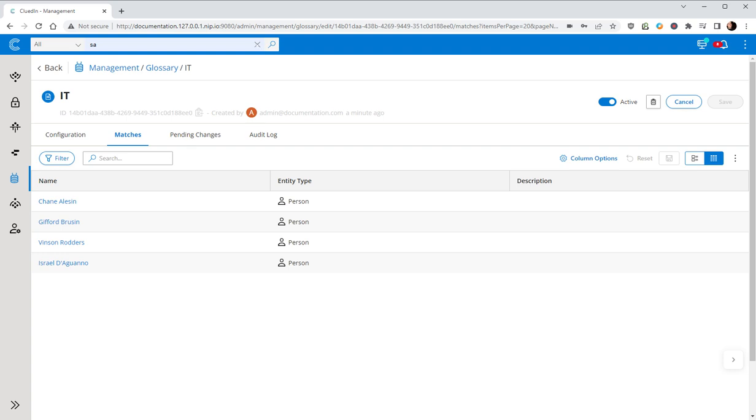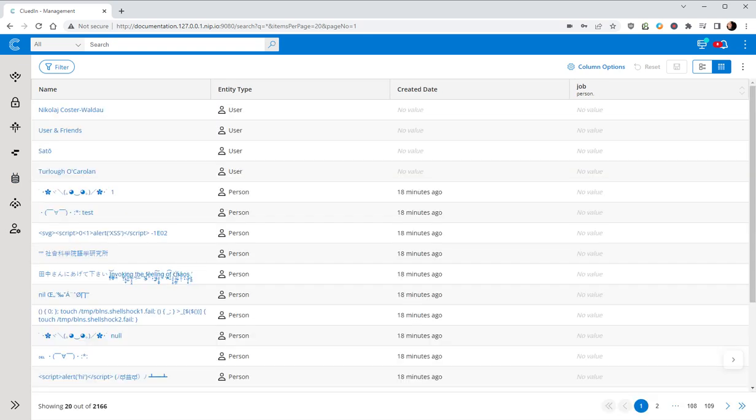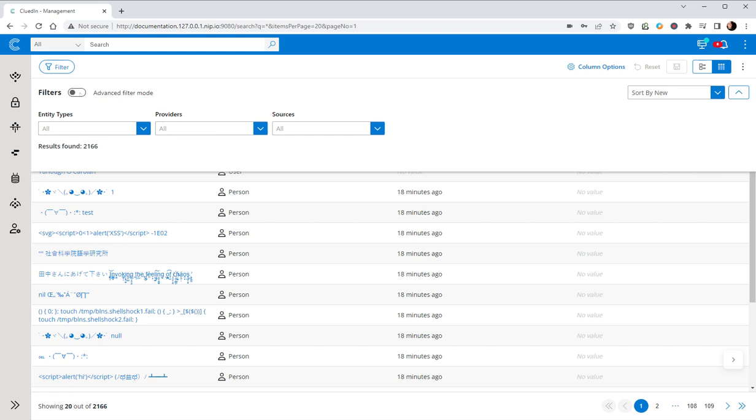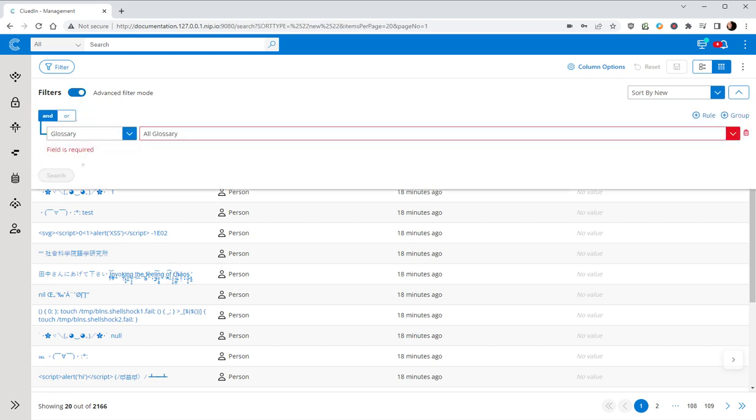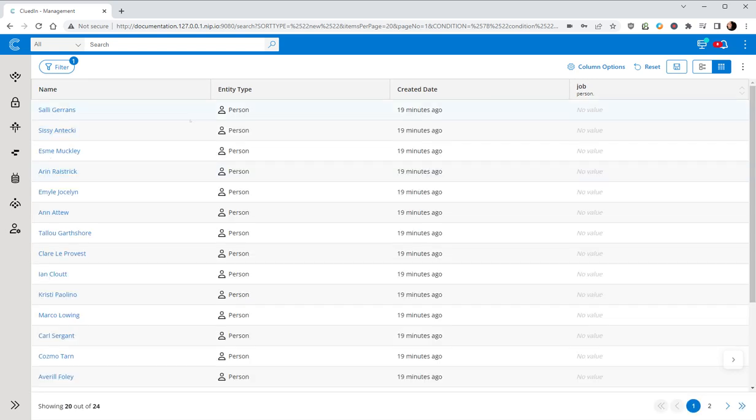But where can we use this within different parts of the application? Let's start by heading to our search. Now, if anybody wants to use glossary terms to filter their data, they can do that by clicking Filter, selecting the Advanced Filter mode, and then from the drop-down, looking up the glossary terms to be able to filter our data. In this case, we're just going to use the IT glossary term we just created before. This should filter down to my 24 records.